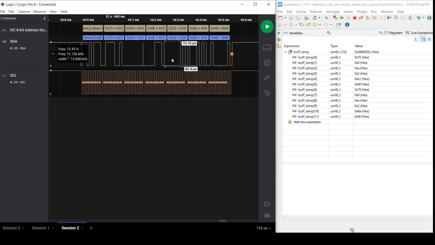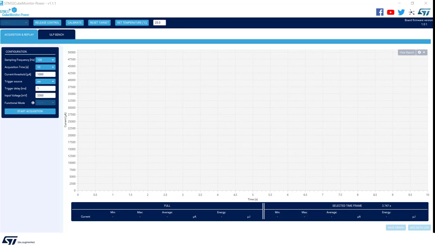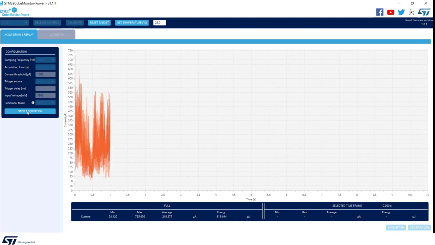We are now going to measure power consumption using CubeMonitorPwr. We have now switched to CubeMonitorPwr. We have connected its Nucleo power shield. We reset the target, we set 1 kHz as sample frequency and we start the acquisition. The blue LED is blinking fast.